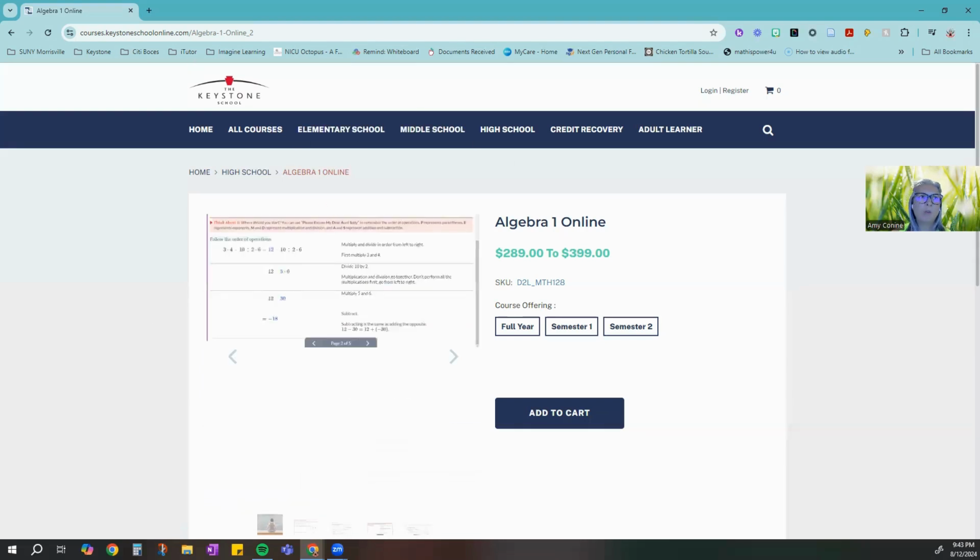So within the course catalog, you can see that you do have those options for the full year, the semester one, the semester two. You would enroll with the semester one and semester two. On the transcript, it would be broken down like that, but you would take it for the full year.